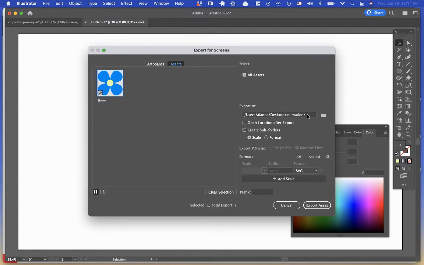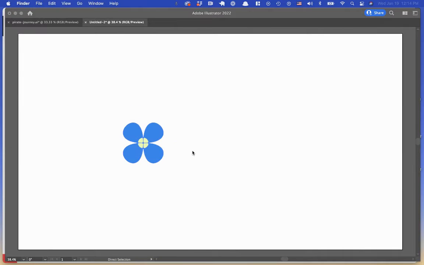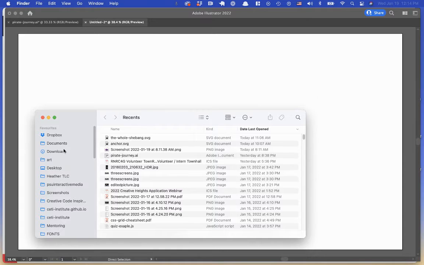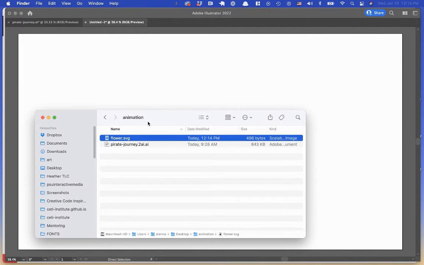Figure out where it's going to. So it's going in my animation folder on desktop. Export. And let's go make sure that that is there. New folder, desktop, animation. Hooray, there's my flower.